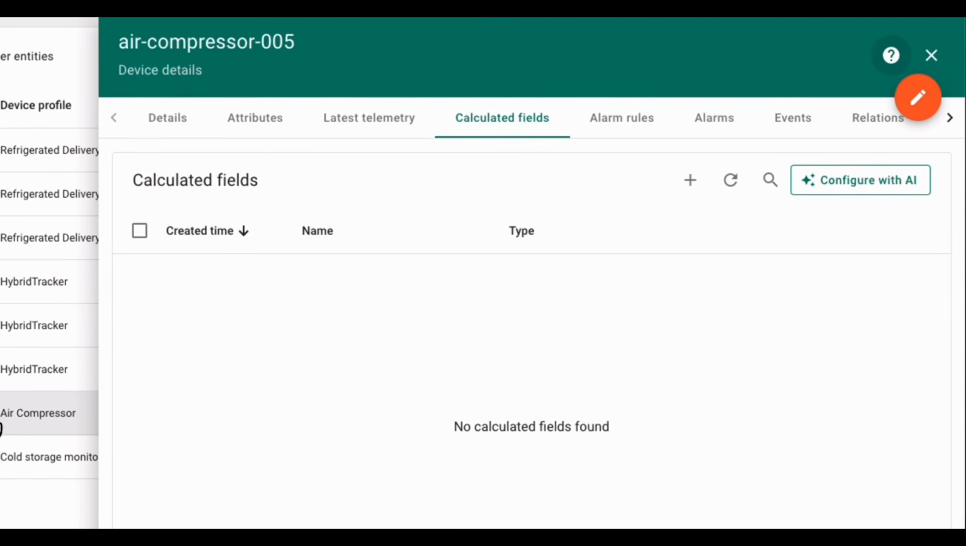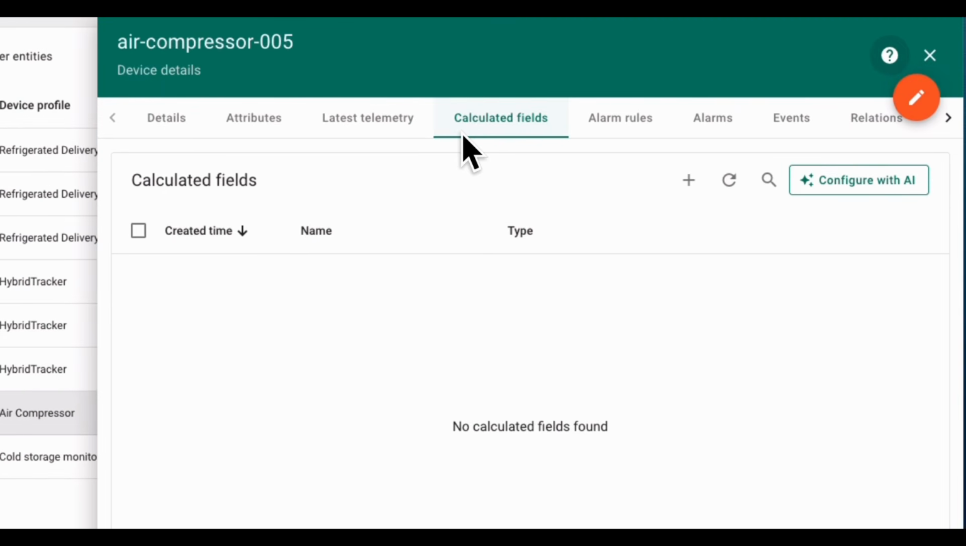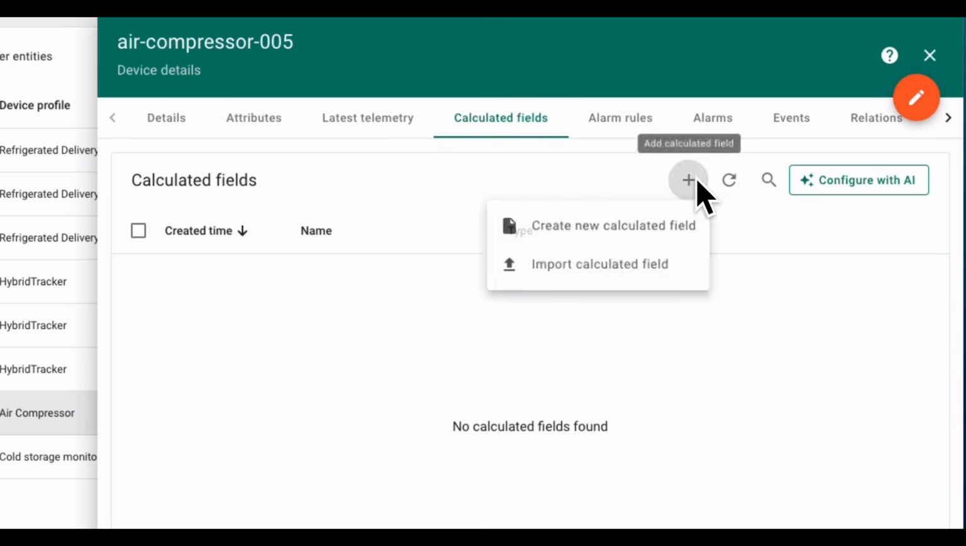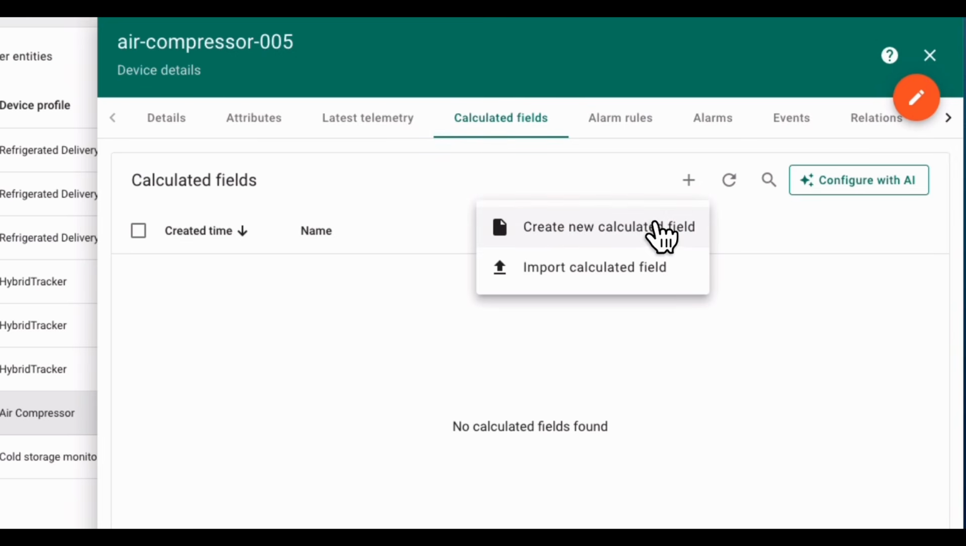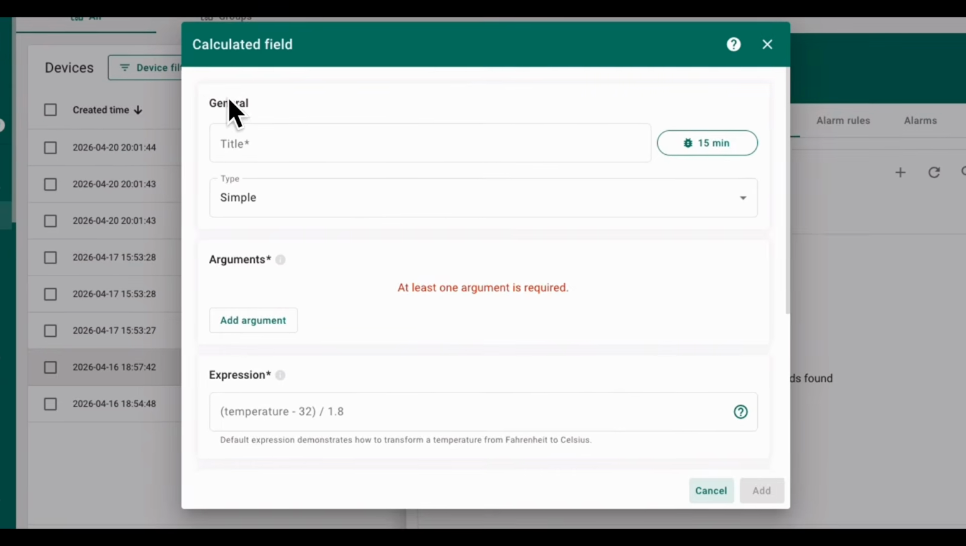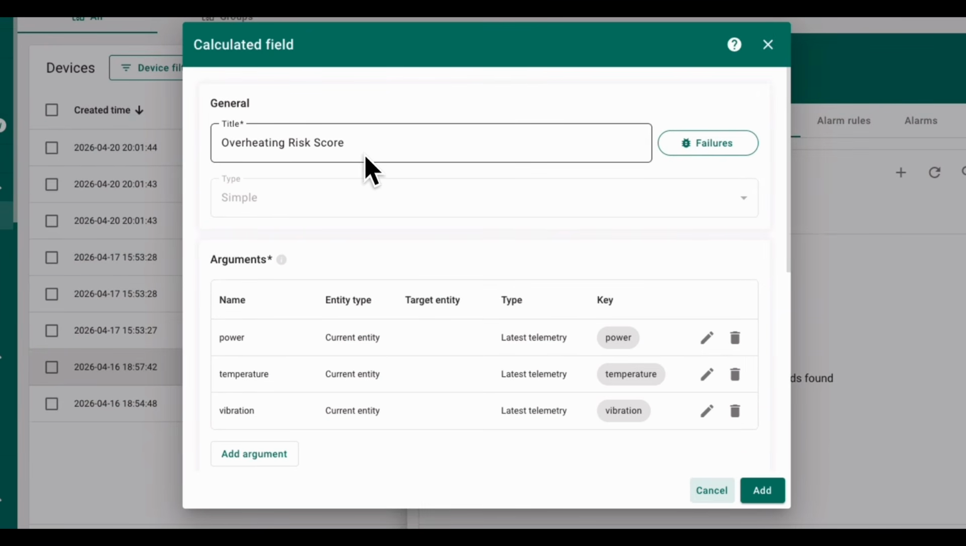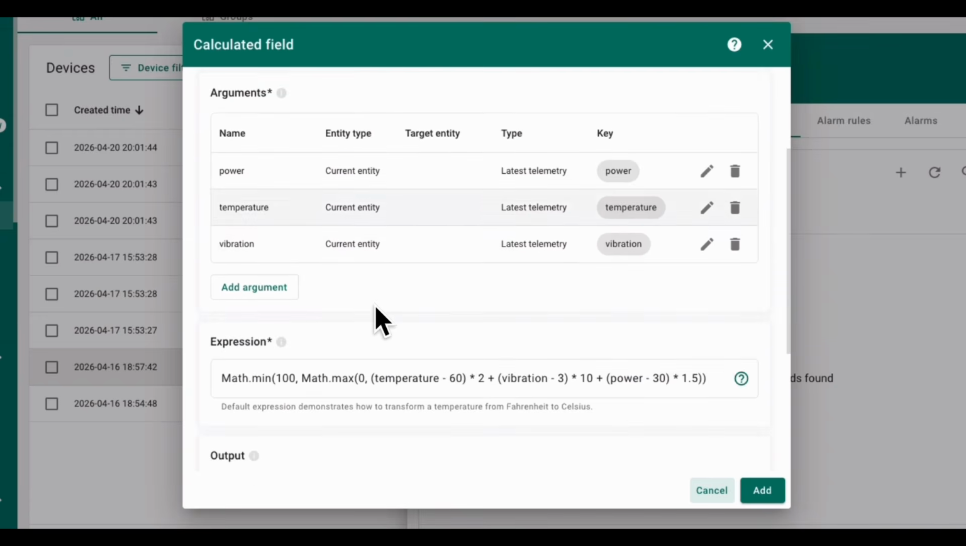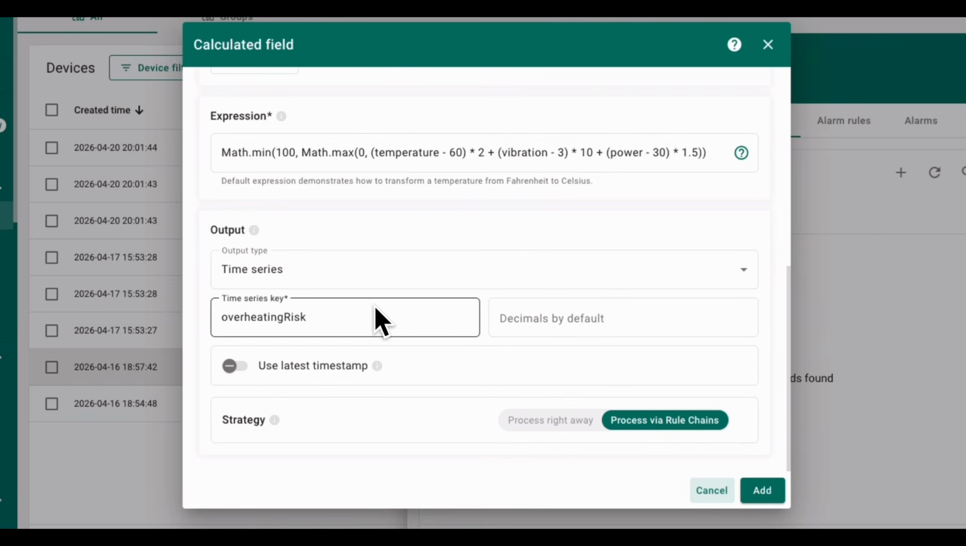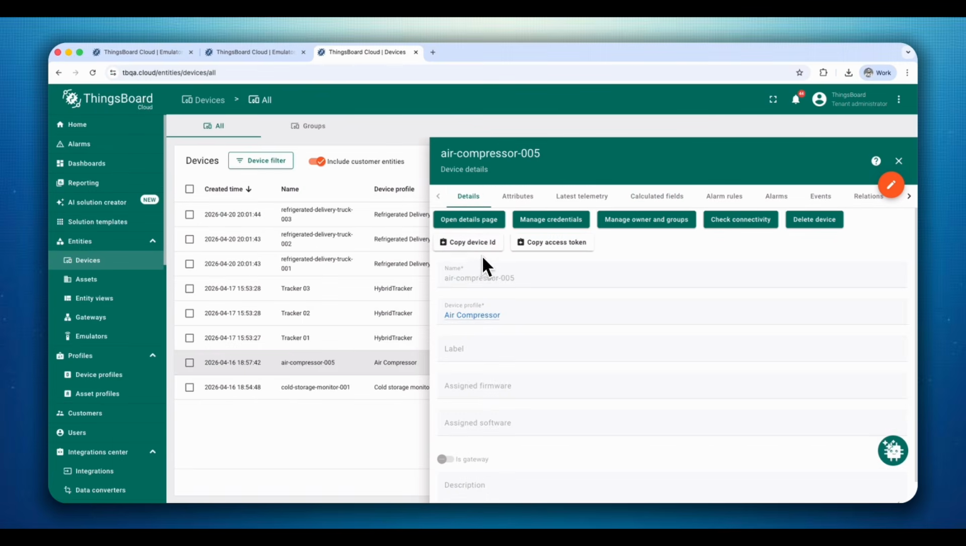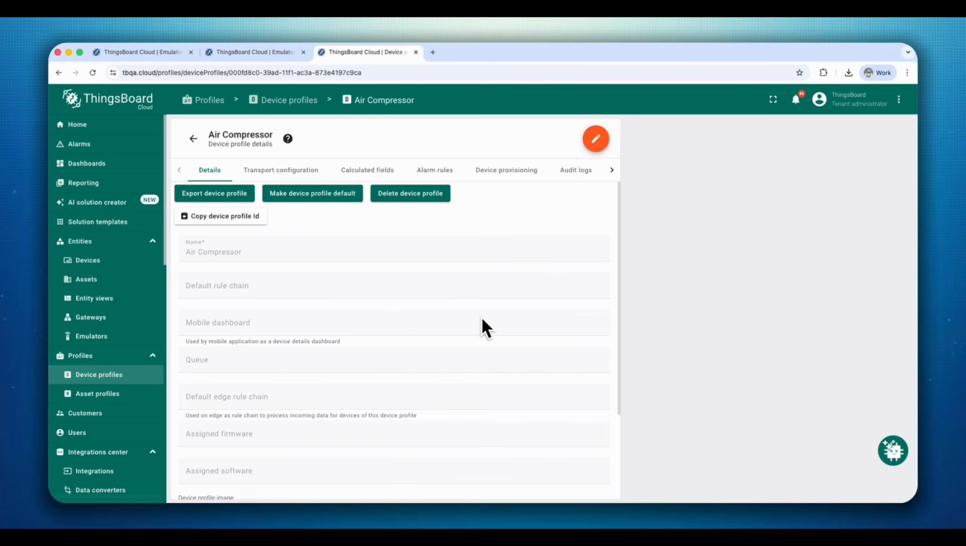Second, calculated fields. I open the air compressor device, go to the Calculated Fields tab, and add a new one. For example, a derived value like the moving average of temperature over the last minute, or a high load flag that turns true when power draw goes above 40 kilowatts. The emulator telemetry feeds the calculation exactly like real telemetry would, and the derived value becomes a regular telemetry key you can chart, alarm on, or export.